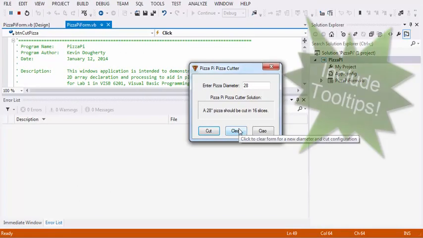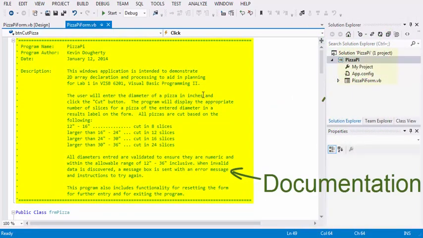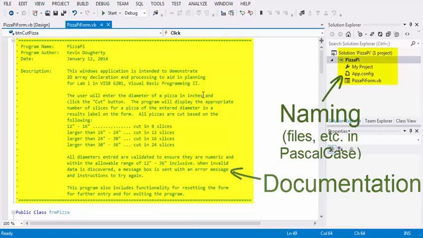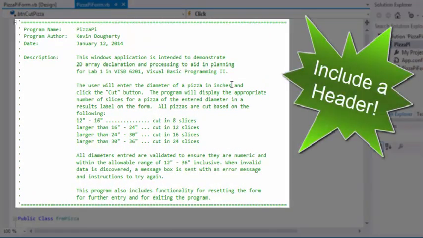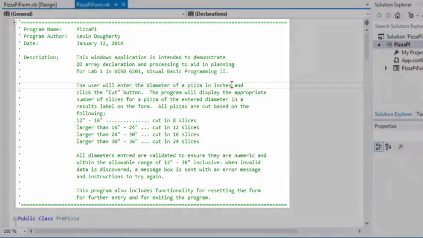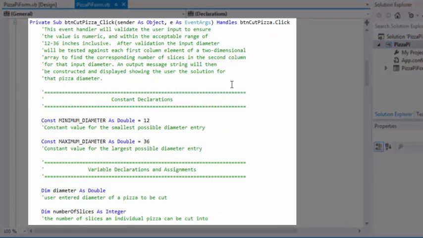Very nice. Good tooltips. Note the documentation here and the naming. You can use this one as an example. There's a big descriptive header that we'll be looking for. You really need a header. Use this as a template if you like. Everything in this program more or less happens in the button Cut Pizza Click event.